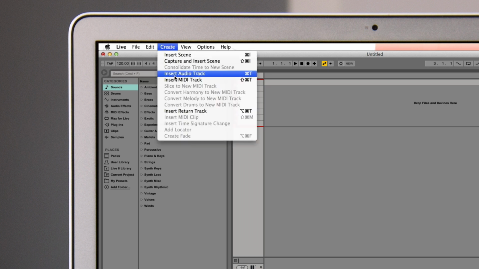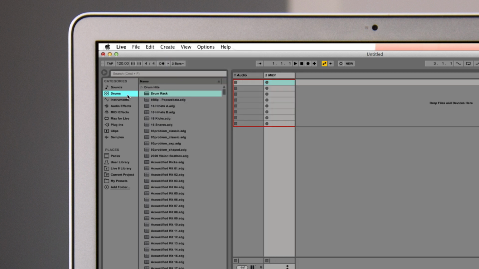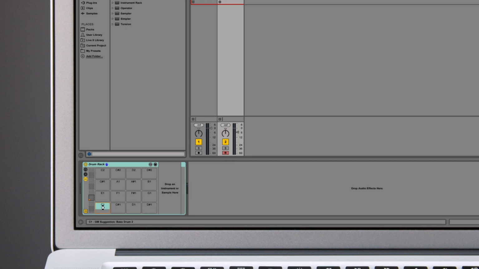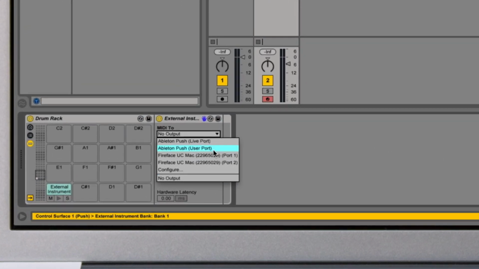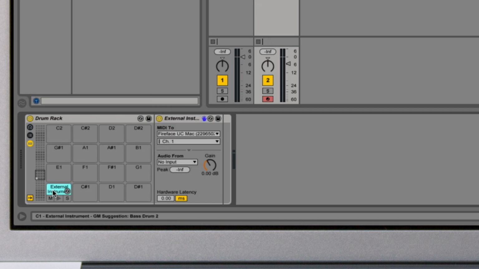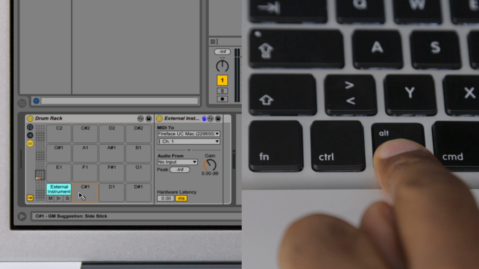Now create a MIDI track and load a drum rack from Live's browser. Using the external instrument device, you can route MIDI to your drum machine and receive its audio by using the respective choosers in the Live device. Once the MIDI is set for one pad, we can use this external instrument device for the other drum rack pads. Press and hold the Alt button on your keyboard and drag this instance of the external instrument to the other drum rack pads.